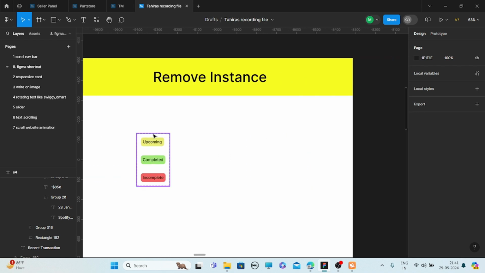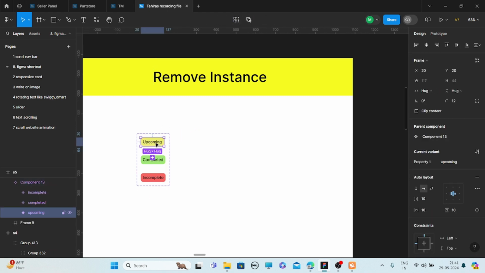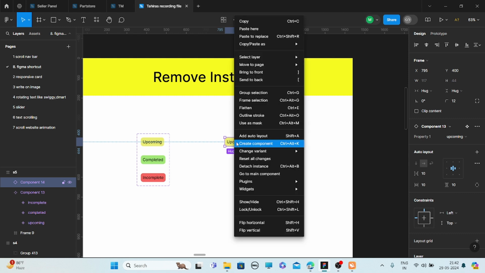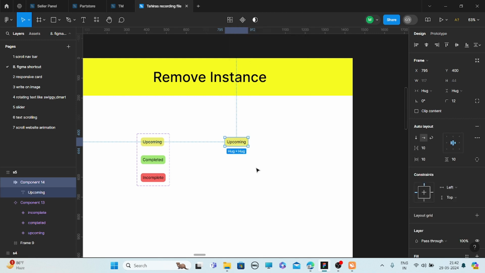Now this is the component set I have made. Now if I copy this by pressing Alt, here you can see an instance. This diamond symbol shows an instance. Now if I want to remove this instance, click the right button on your mouse and choose detach instance.